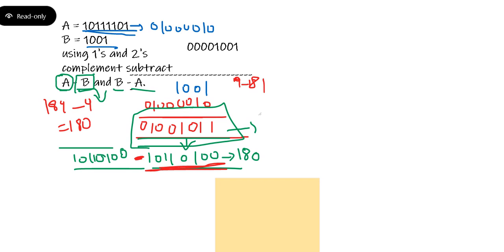Next class, I'll tell you. Tomorrow I'll tell you according to the timetable, whichever the classes. I'll explain one more example. Don't worry if it is a little bit confusing. I have a solved example, I can show you, I'll share the screen. I'll show that and we can do other problems as well. We can do using 9's and 10's complement also, and 15's and 16's complement. That we will solve in the next class.